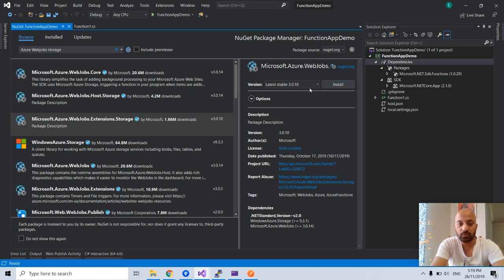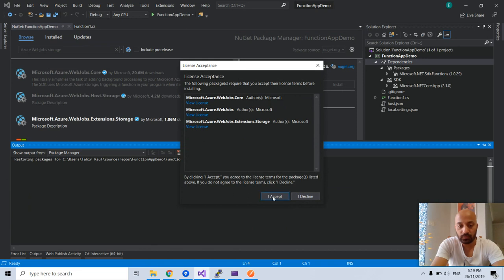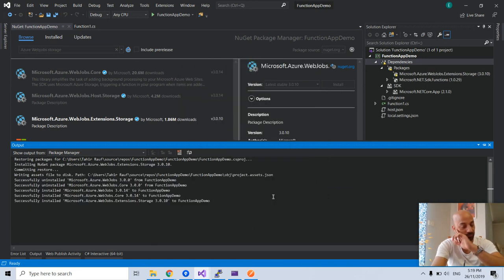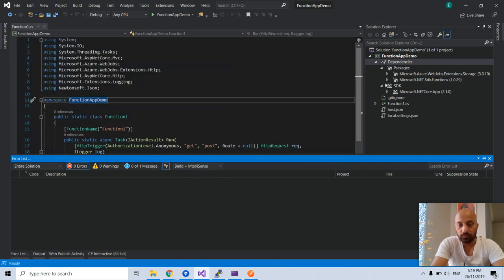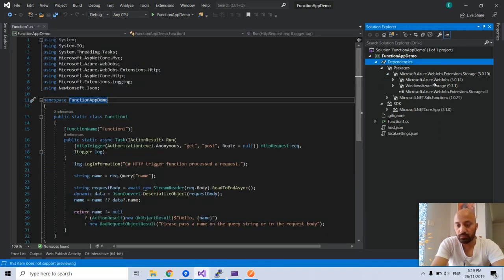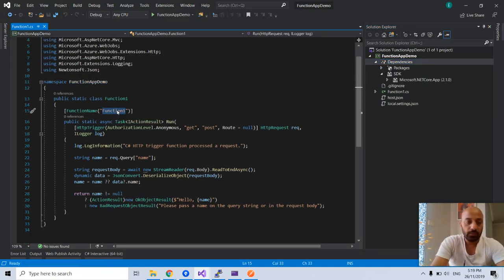The latest version is 3.0.10. Let's install it. Let's accept all the dependencies. All right, so it's done. You can see it has brought in a lot of dependencies with it. All right, so this is the function. Because we're going to write the first post API for the comment, I'm just going to write create comment. This is just a function name for your troubleshooting purposes.